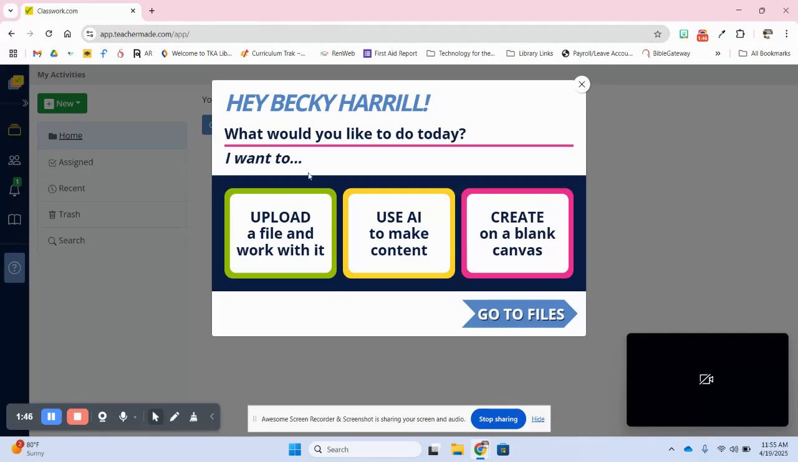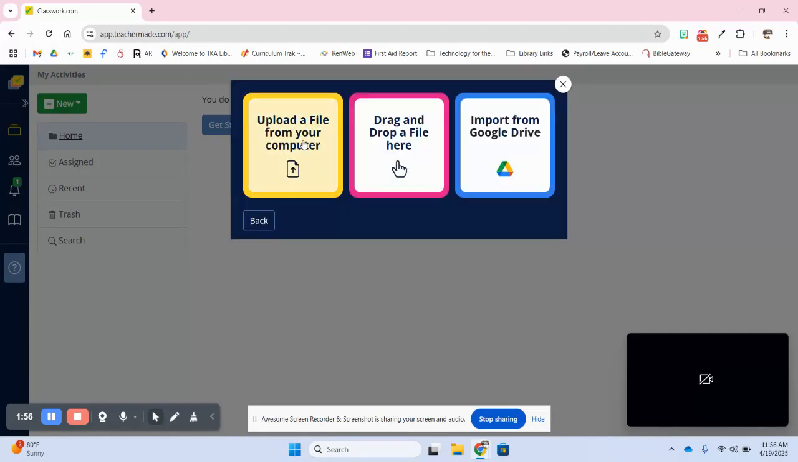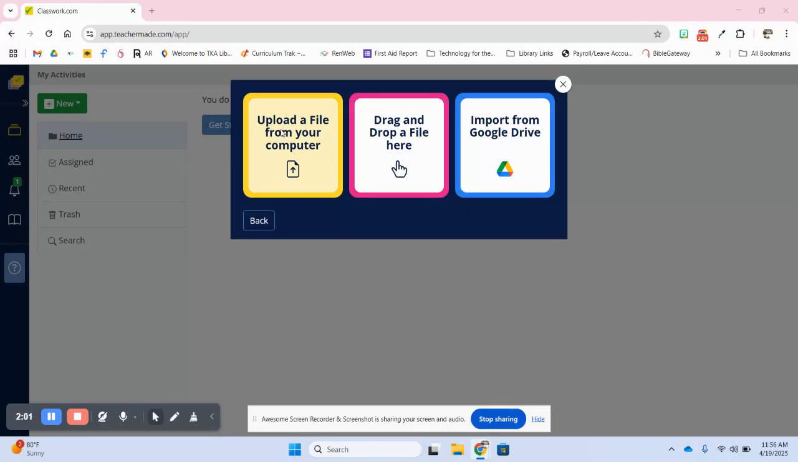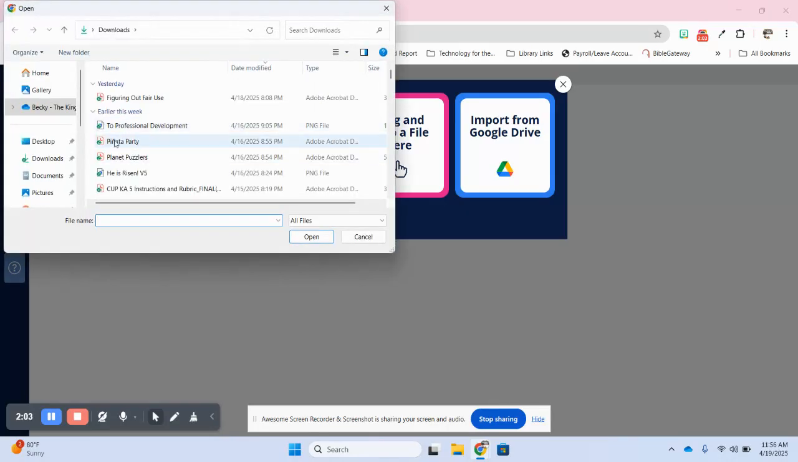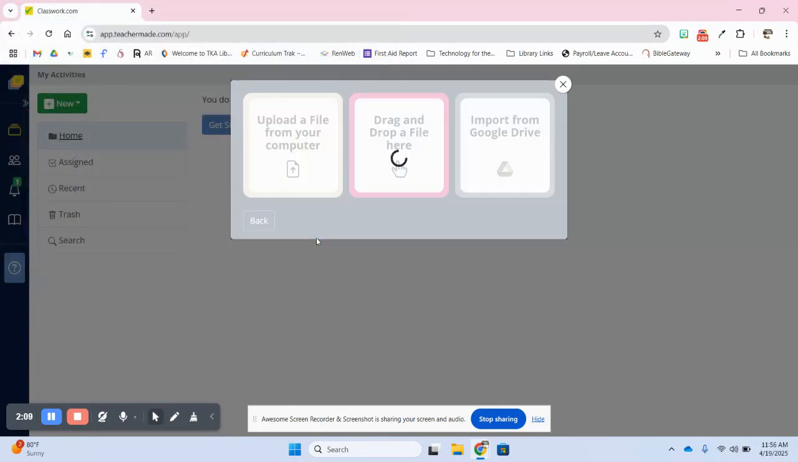So once you've done that, you can work with a file. You can use AI to make a new worksheet, or you can create a brand new worksheet from scratch. I'm going to upload a file from my computer. Now, you could also have it on your Google Drive or whatever, but I'm going to upload a file from my computer, and I'm going to make one that Senora Tarleton would probably like to use in her classroom.